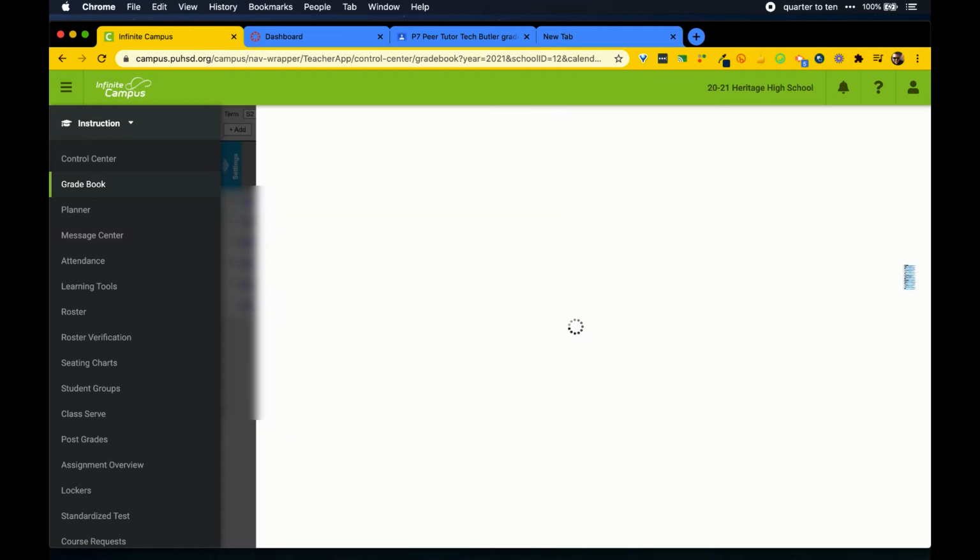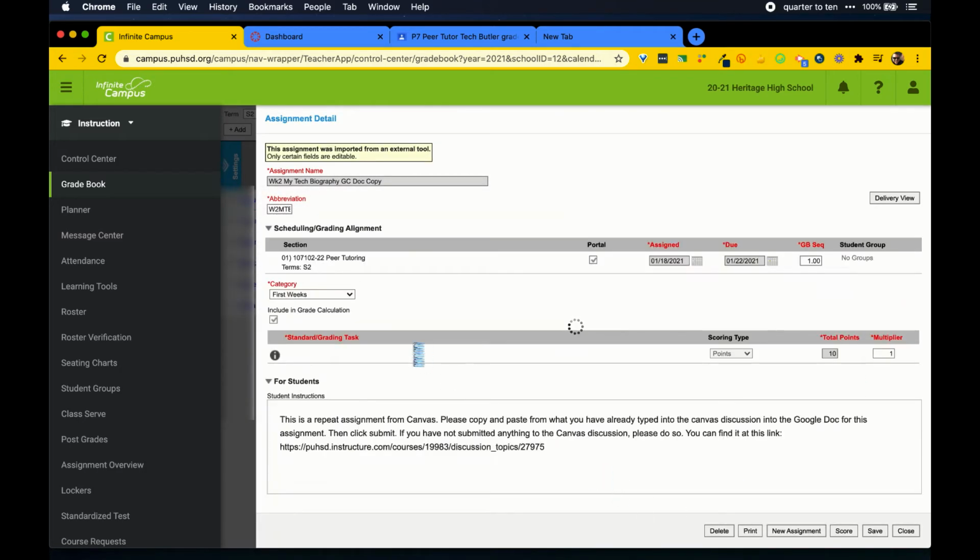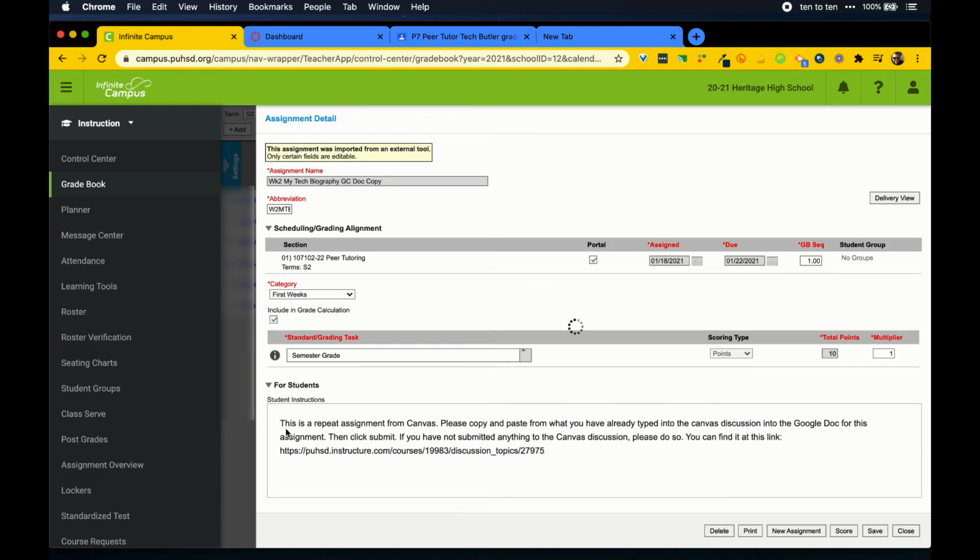We can see what transfers over from the Google Classroom assignment. The description, title, due date, and points possible all come over to Infinite Campus. Once an item is scored, that score will also come over. We'll look at that part soon.